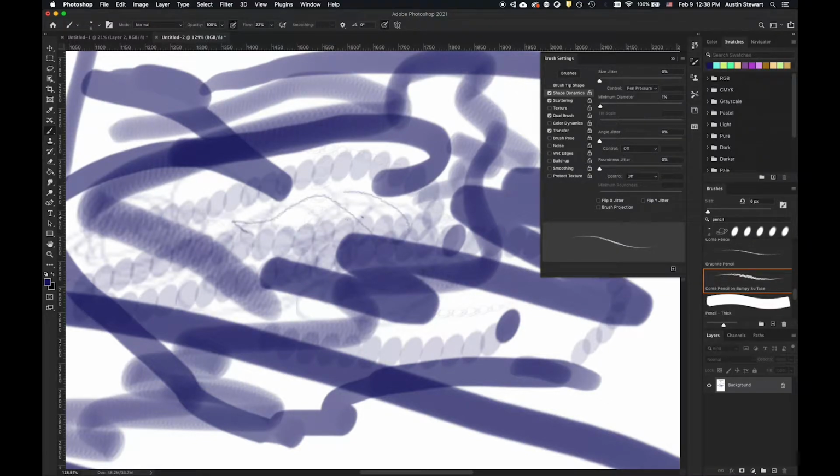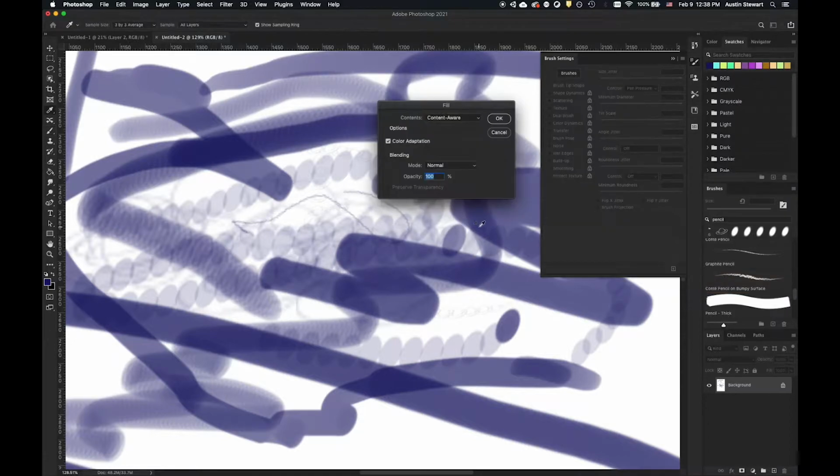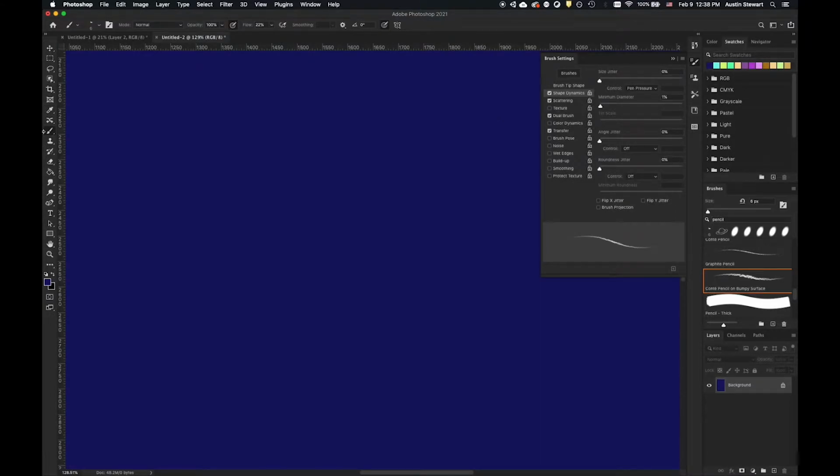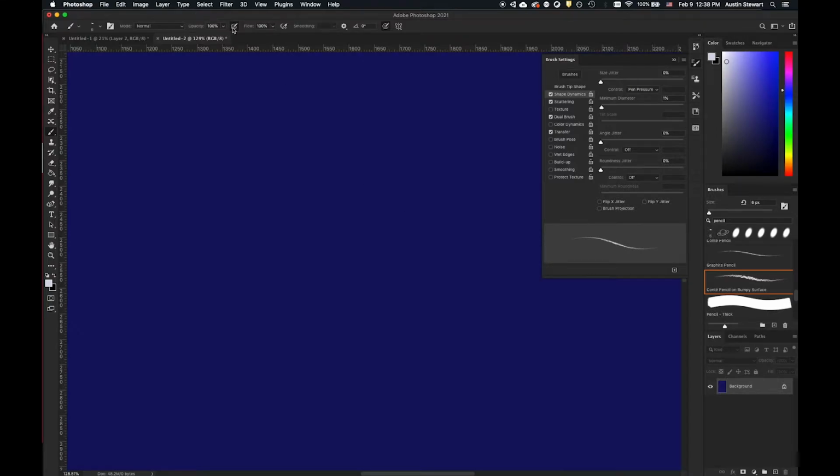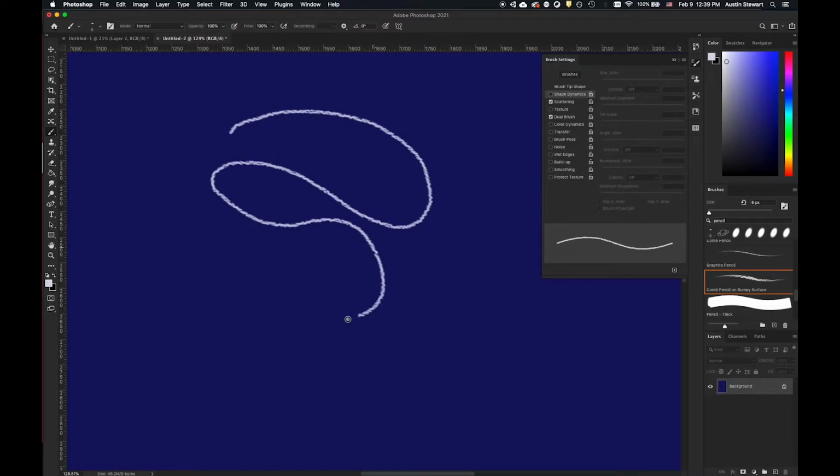Let me go ahead and select all and just delete this. I'm not going to do content aware, I'm just going to do foreground color. So I just did this so that it's nice and dark blue, and then I'm just going to change the color here to be a lighter color so we can see that well. Okay, great. So now I want to make sure that I'm going to increase my flow to 100%, and I'm going to turn off a couple settings here because I just want this to be its default state. So there we go.